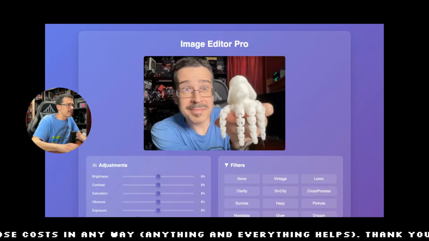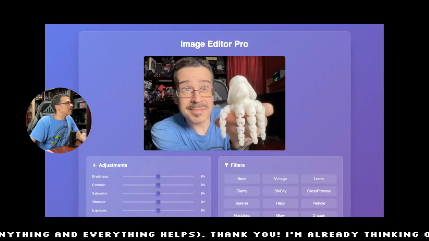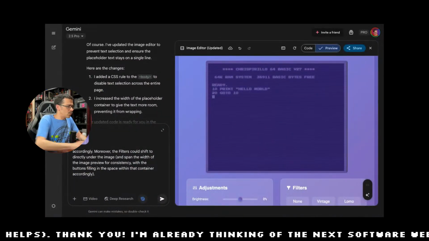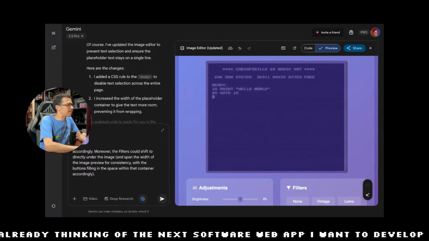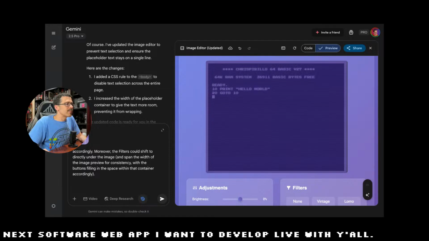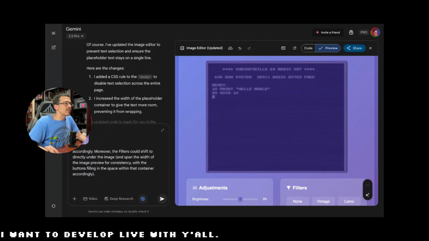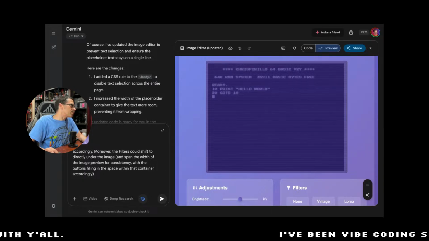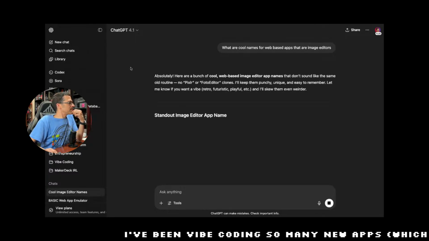What do we call this thing? What do we call it? Image editor? What are cool names for web-based apps that are image editors? No, I'm not around. I'm actually dead. Truth be told, I am dead. And developing software, because that's what one does when one is dead. So let's see here.